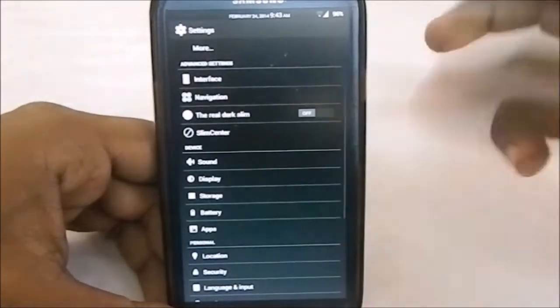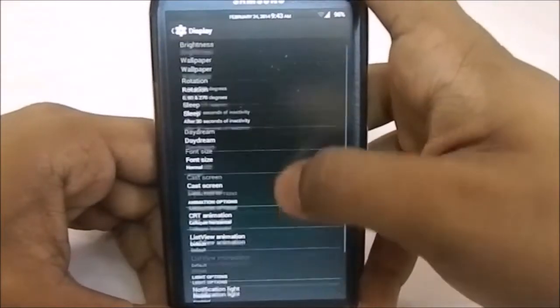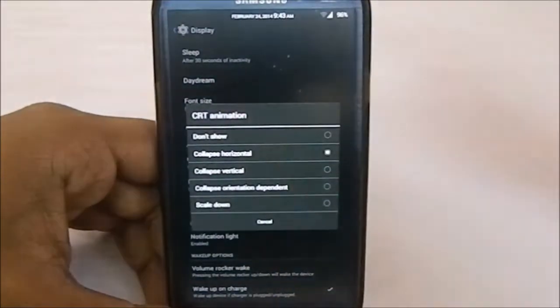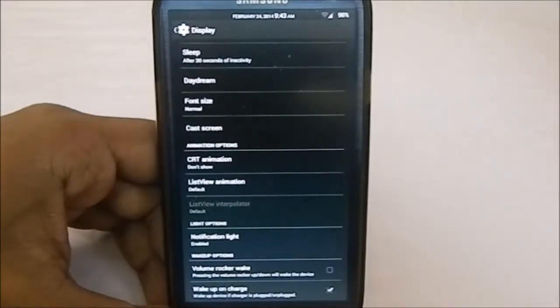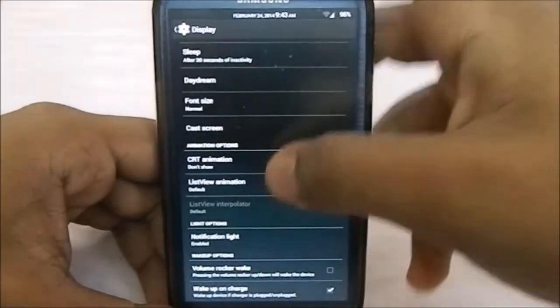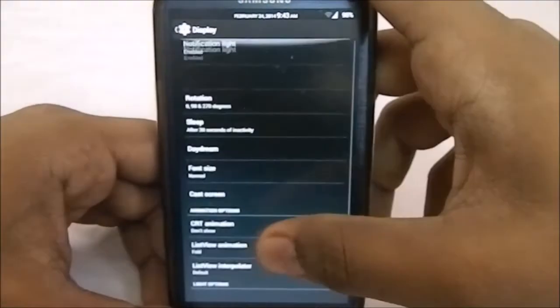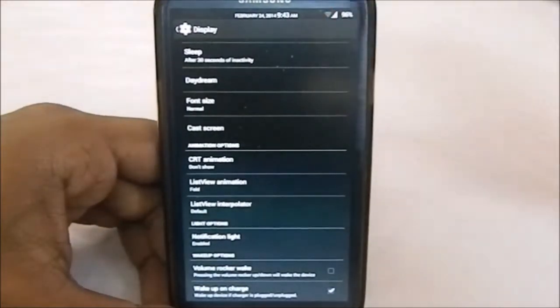Now, the rest of the settings are similar to what you can expect from the KitKat ROM. You can have the CRT animation. You can have Don't Show, which is my favorite, which equates to fade animation. You do have list view animation, which is pretty cool. You can have whatever list view animation you want. So that is really neat.